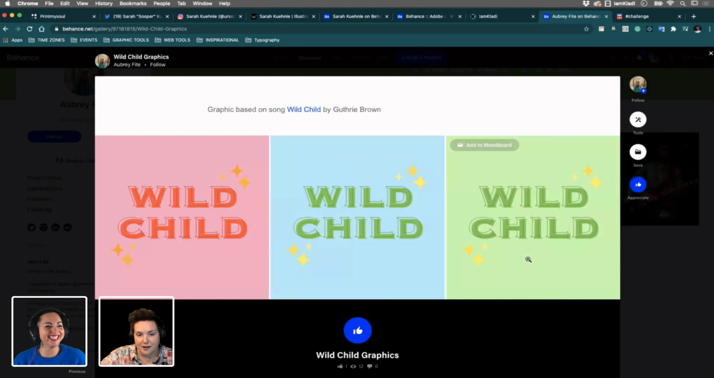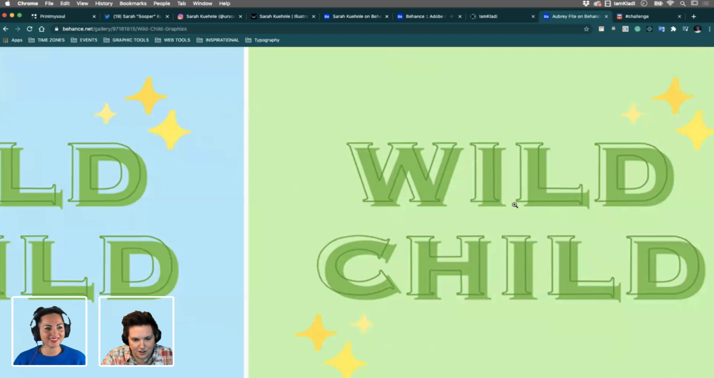The other thing that I love in this is just the duplication of the lettering. So the outline on top with a solid fill behind. It could be interpreted in a lot of different ways. That could be a shadow.